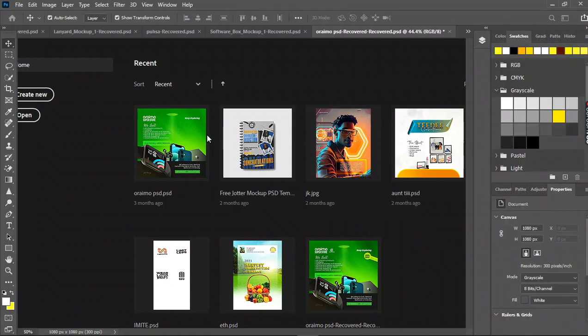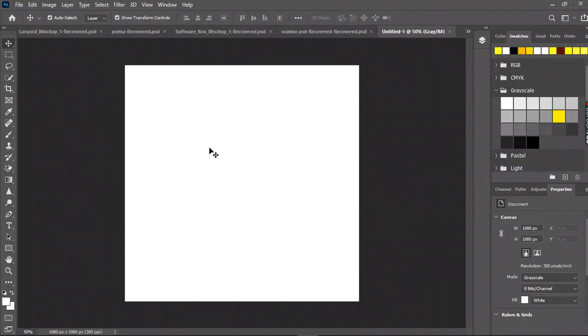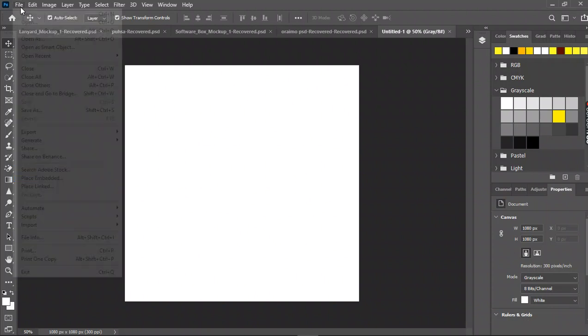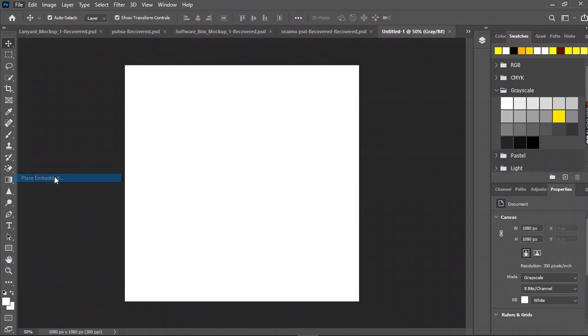Okay, so once you click create, your Photoshop opens like this. So we have a canvas like this. So the first thing we want to determine is what type of background we are going to use. Okay, so I'm going to go over to place embedded, from file here, place embedded. We want to bring in our background.